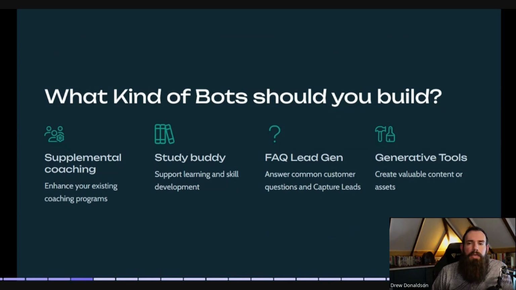So really, in terms of types of bots, most of them boil down into 4 types. We got supplemental coaching bots, study buddies, FAQ lead gen, and generative tools. And we're going to go into each of those in a little bit more detail here.